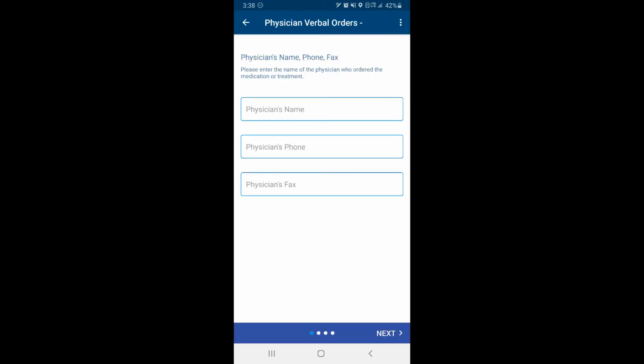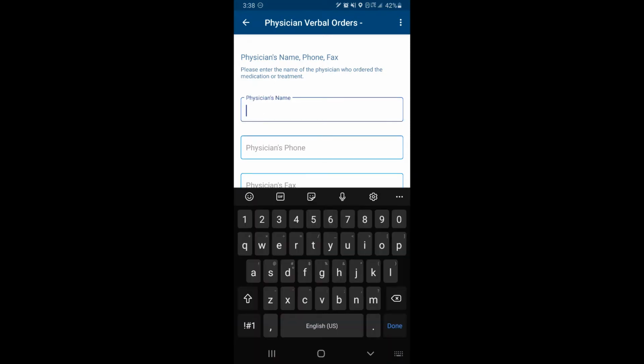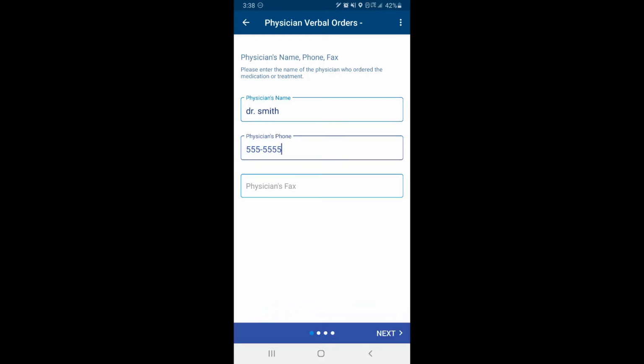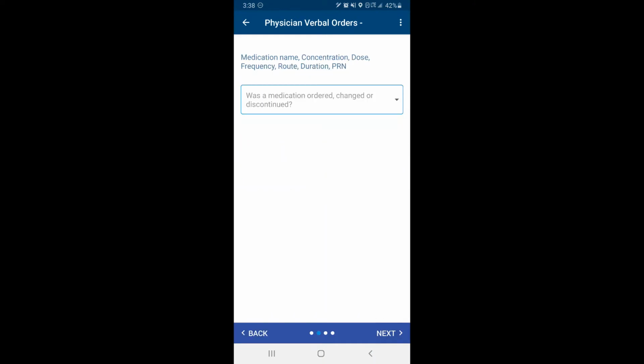All right, so here you're going to find your physician's name, phone number, and fax. Only fill out the information that you have. Okay, and if you don't have the fax number or anything, just leave that blank. Here you're going to hit next. And now this screen is for medication changes. If you continue on, you'll see a screen for treatments or feeding orders. But this one is for the medications only.